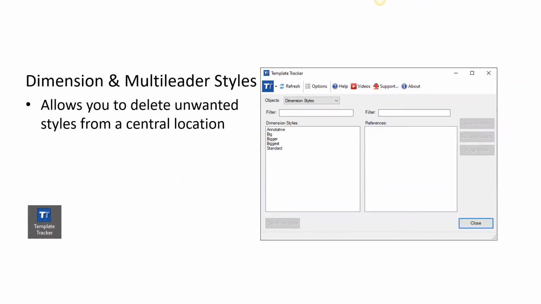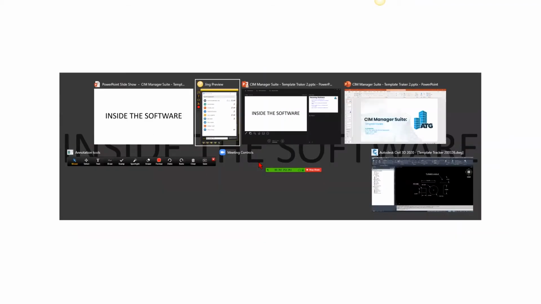Dimension and multi-leader styles: what this will do is show you where this dimension or multi-leader style is at, and give you the quick ability to replace it. So instead of picking on 5 linear dimension lines and saying replace all with the standard text style or dimension style, maybe I want to be able to just replace 3 of them. So I can select the 3 in the reference side and then just replace those 3, leaving the other 2, because maybe 2 of them were correct. So let's go ahead and actually jump inside the software.